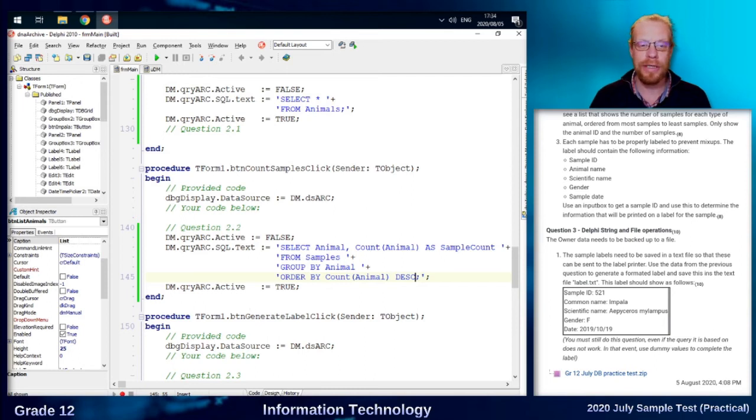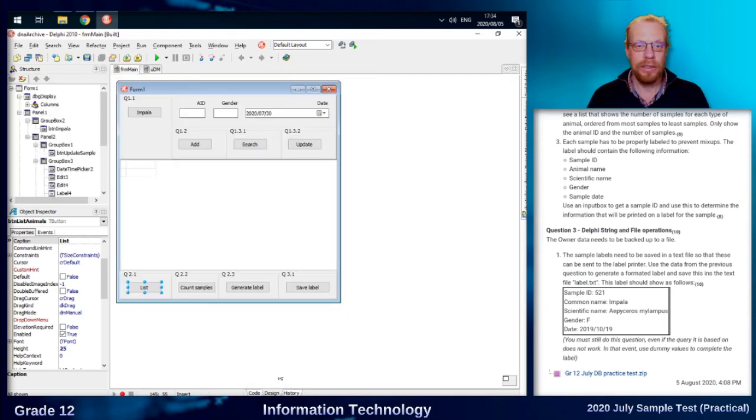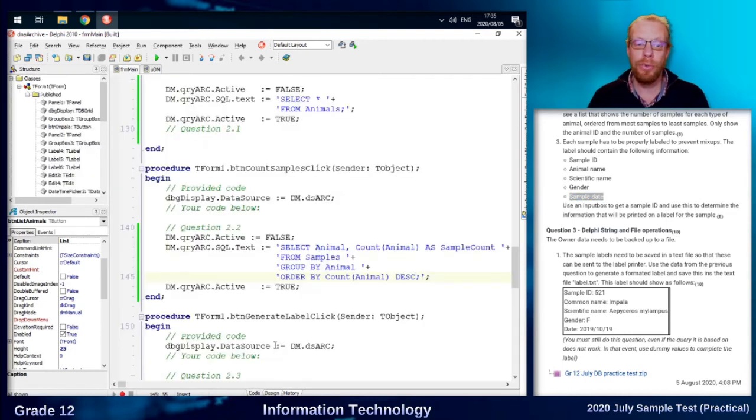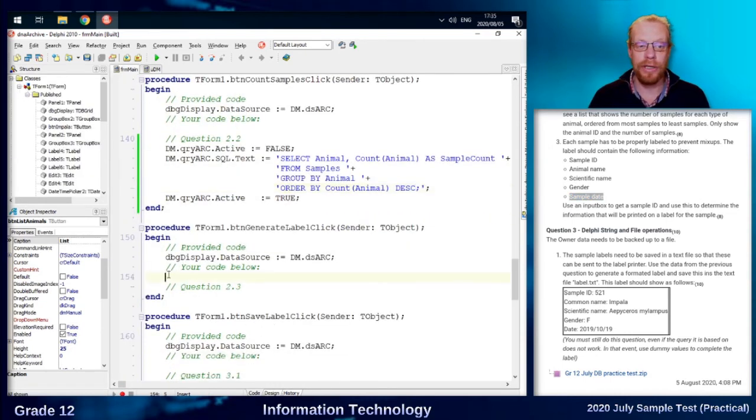This can be displayed in the DB grid. Now, as soon as we have something like this, which is going to require information from both tables, sample ID is in the samples table, animal name and scientific name are both in the animals table, gender and sample date are both in the samples table. As soon as we have something like this, we're looking at an inner join. So our SQL is going to look a little like this.